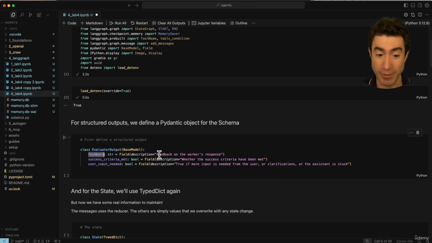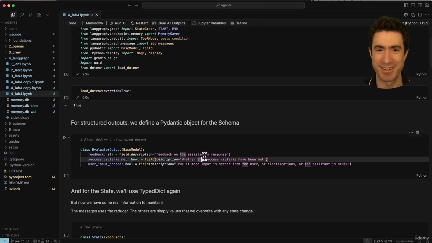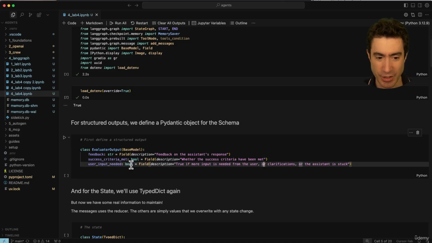There's going to be a field feedback, which is going to be feedback on the worker's response. Actually, let's change this to the assistant's response, because that's going to be more words that it will understand. Worker is what we will call it in this assistant's response. There we go. Now you get to see me type. So feedback on the assistant's response. Success criteria is whether the success criteria has been met, and user input needed. True if more input is needed from the user, or clarifications, or if the assistant is stuck.